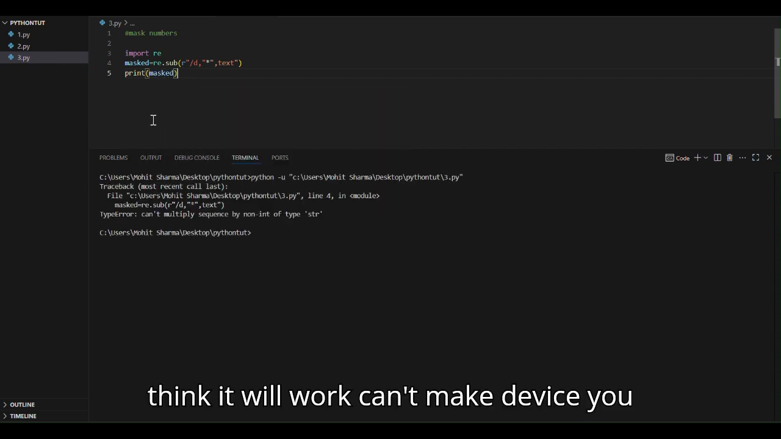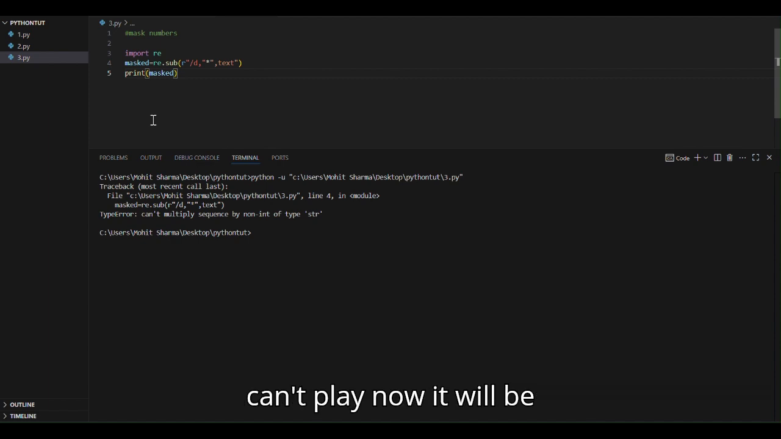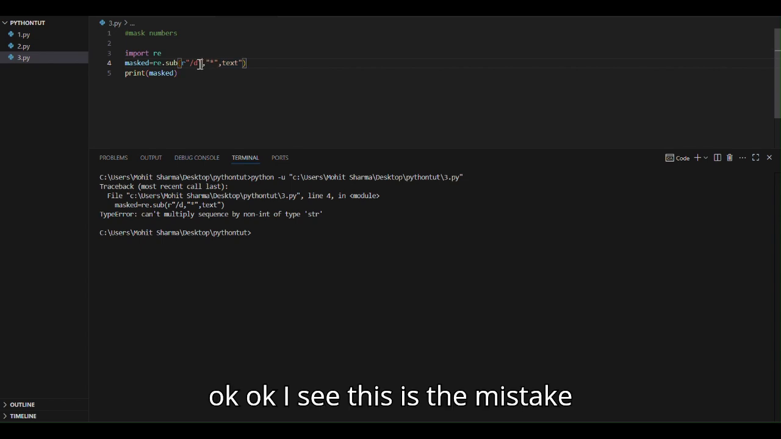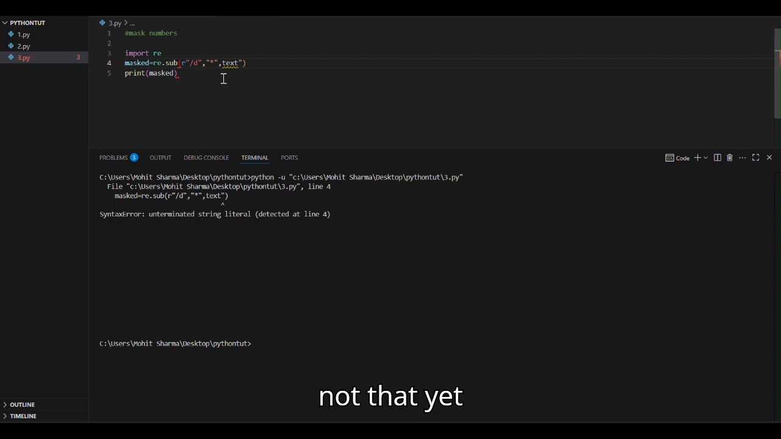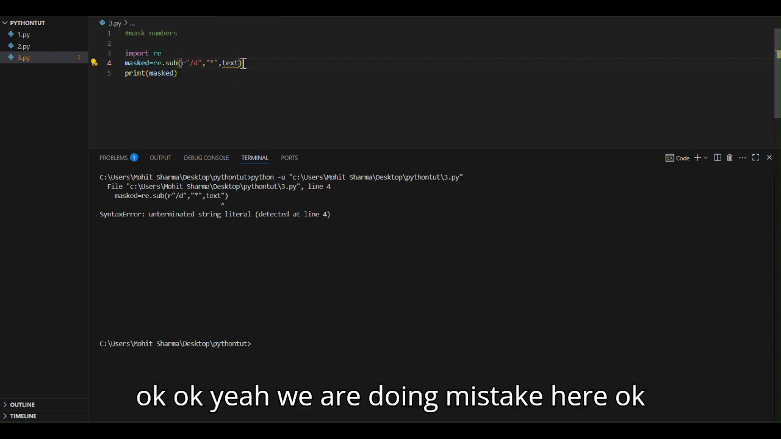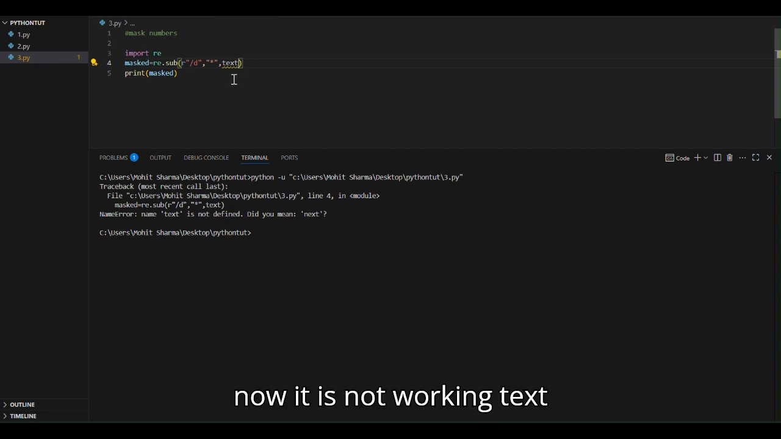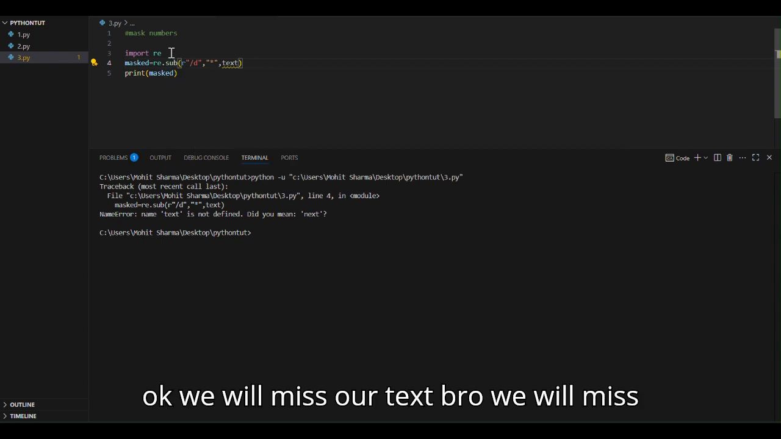I think it will work. It can't multiply, so it will be a mistake. Okay, I see, this is the mistake. We are doing a mistake here. Now it is not working. We don't use this text, we will write our text.